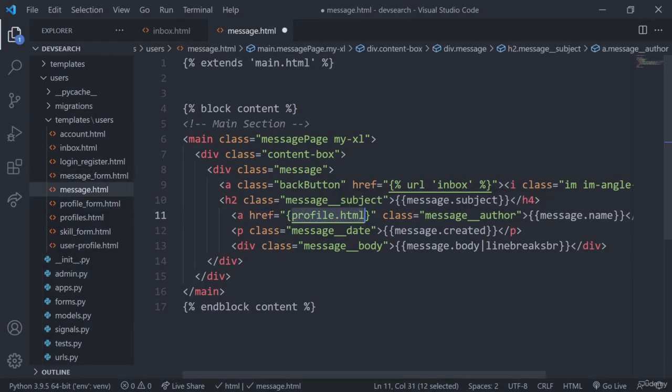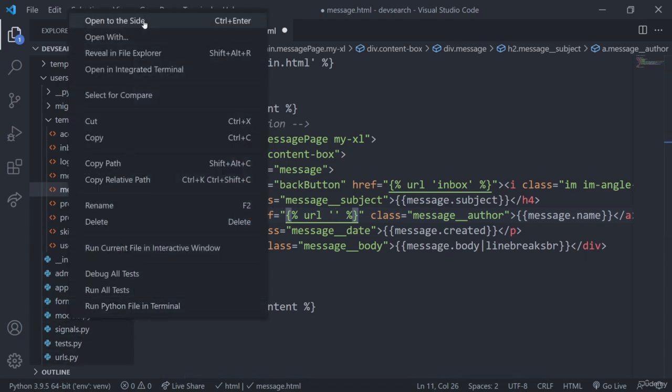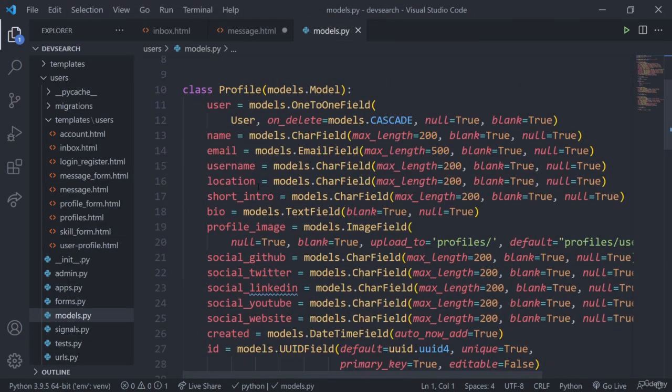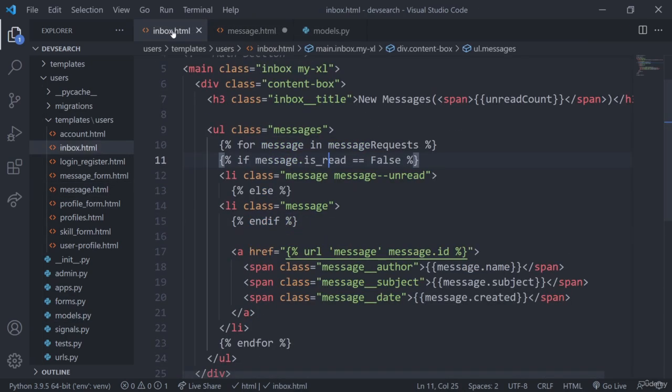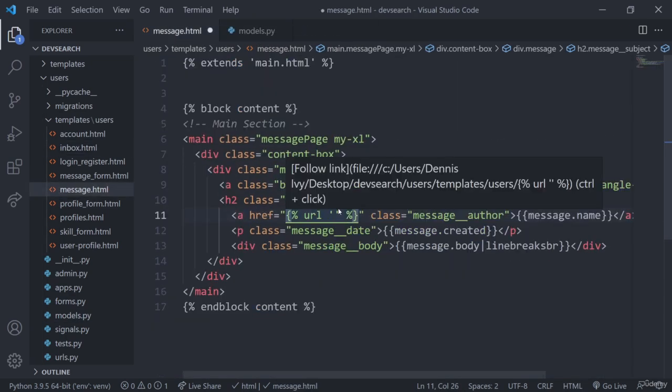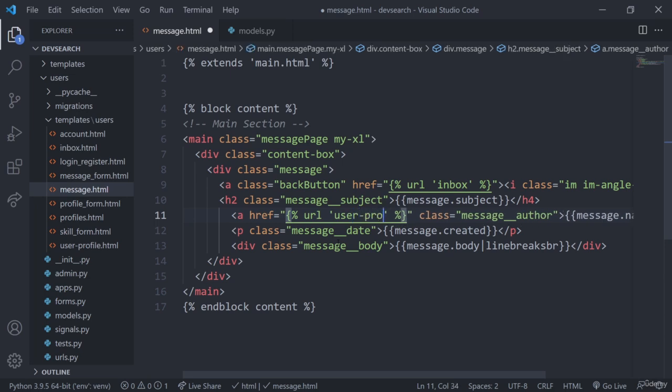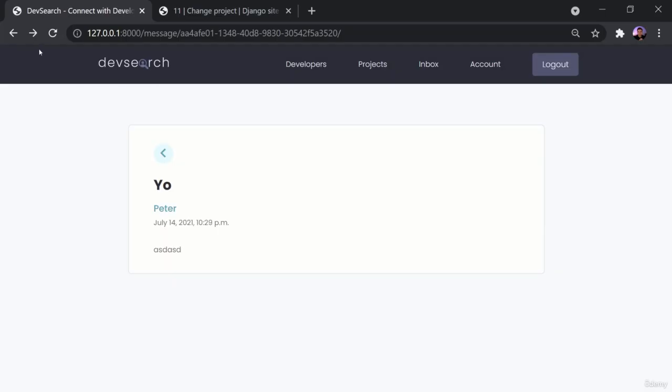So we already have a link here. So in this case, we're just going to go ahead and do URL. And this is going to be, let's see, how did that model look here? So if I go to open to side here, and in the message here, we have a sender. So we'll just do message.sender, which is going to take us to the profile, and then we'll do .id. So we can close out inbox, and we'll just do user-profile. So we're sending them to the profile, and we do need the ID. So this is going to be message.sender.id.